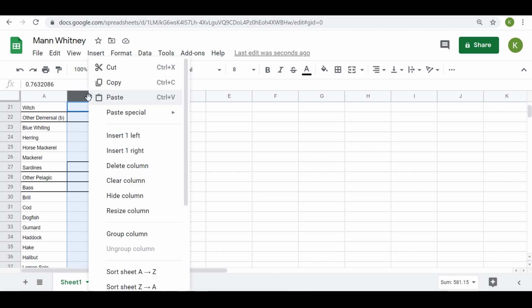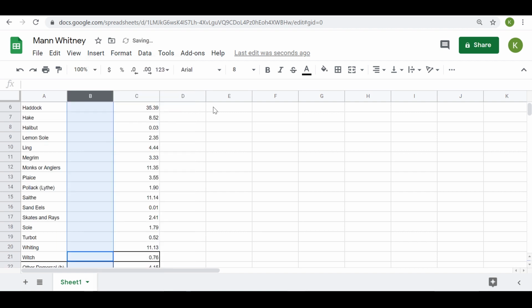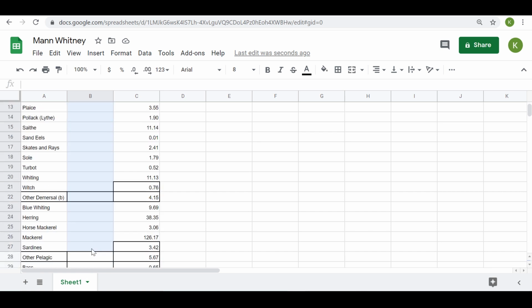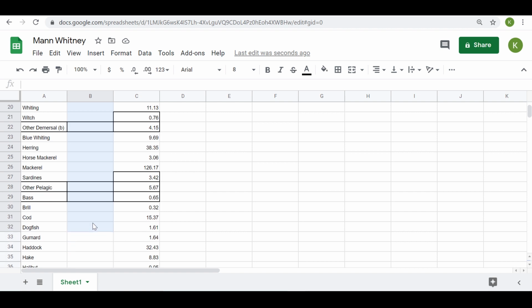Next thing I'm going to do is insert a new column. And in that new column, we're going to put the year. So the first one was, if you remember, 2014. So I'm going to copy and paste down, all the way down. There we go, to other pelagic, which is where our data finishes.